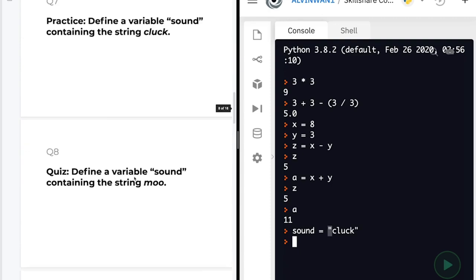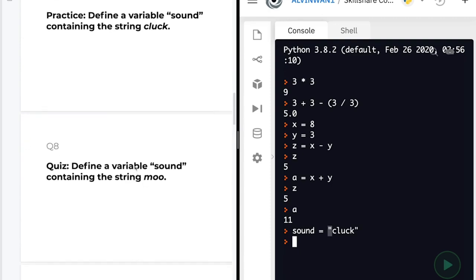Let's go ahead and move on to question number 8. This is now a quiz question. Define the variable sound containing the string moo. I'm going to type in sound is equal to moo and hit enter.